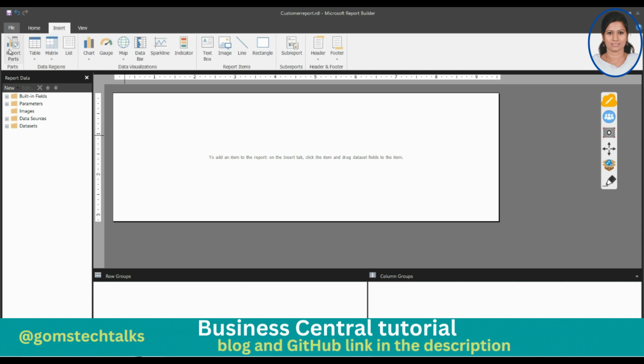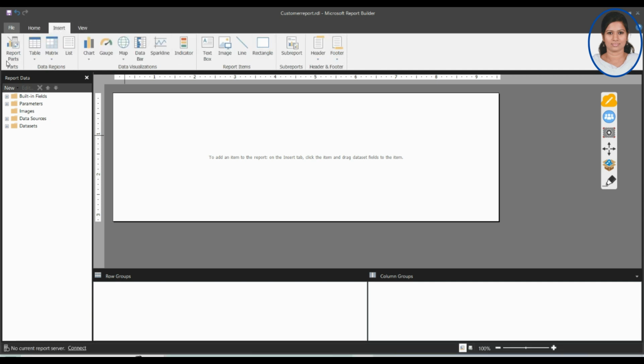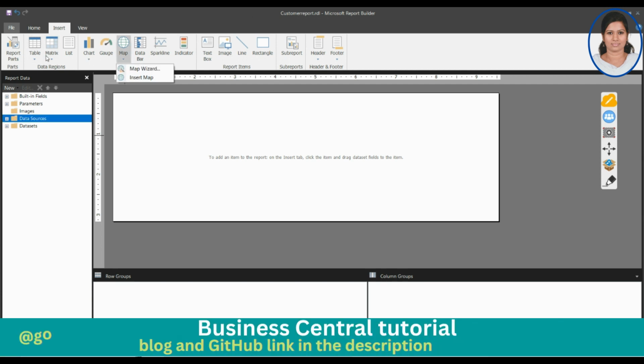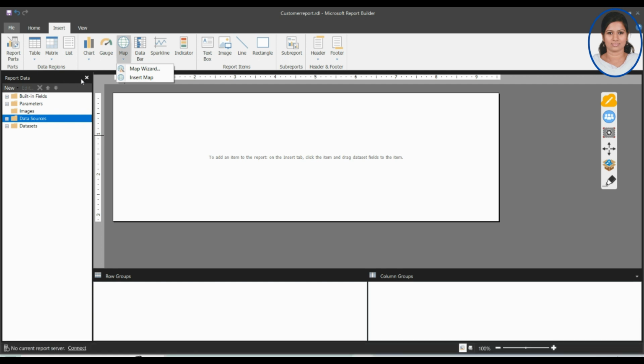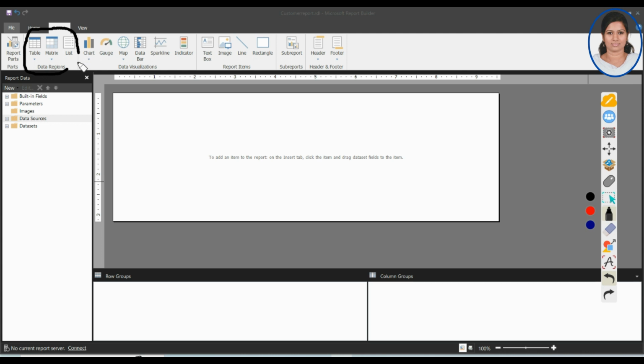And this is the Insert menu. In Insert you can see various options. These three are data regions, which display paginated report data in cells that are organized into rows and columns. If you want to organize your data into rows and columns, you can use any one of these three options, or a combination of them based on your expectations. So table, matrix, and list.